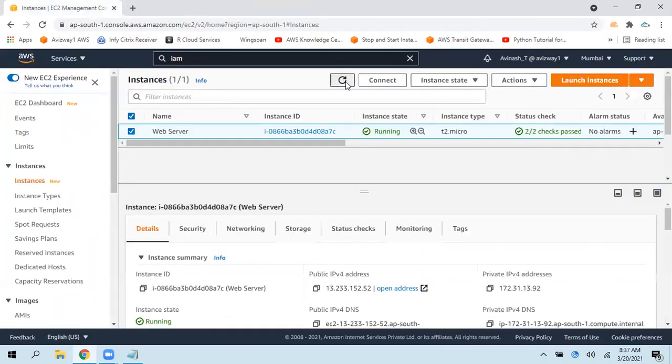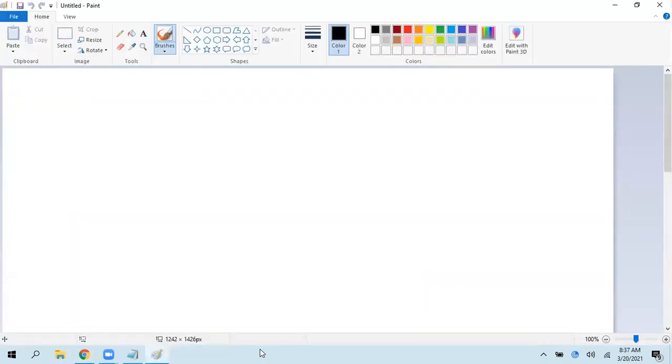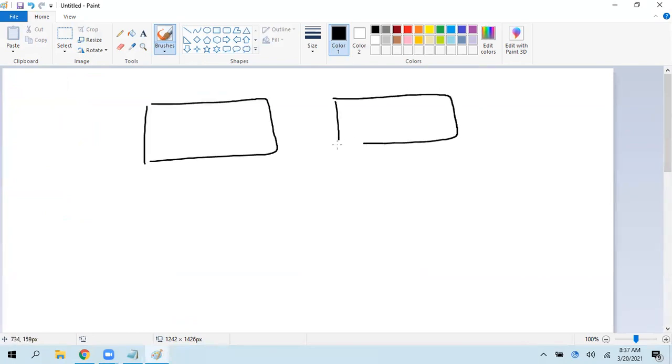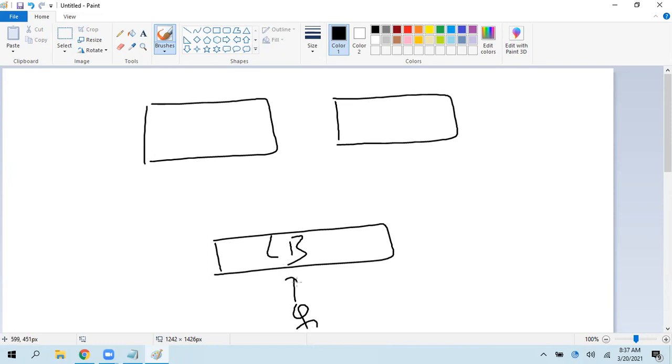Now, coming to the auto scaling group concept, I won't deep dive into that. I'll just give a high-level overview. For example, you have your application running on a couple of EC2 instances, and you have an elastic load balancer. Now your application is running on these two EC2 instances. So we have two scenarios.